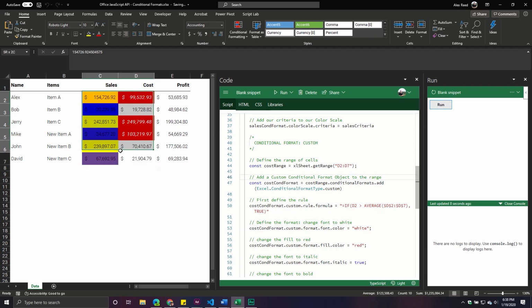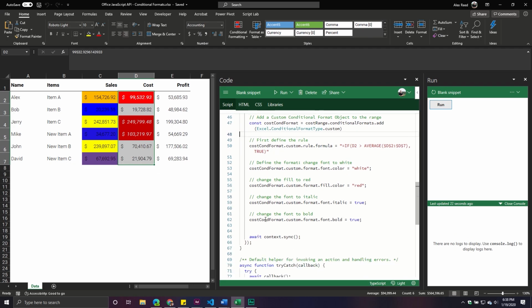And you can see that it did exactly what we wanted it to do. It highlighted the cells that were above the average of the range, and it made sure to change the fill to red, the font to white. It bolded them, and then it also made sure they were italic. So this is using a custom conditional format.